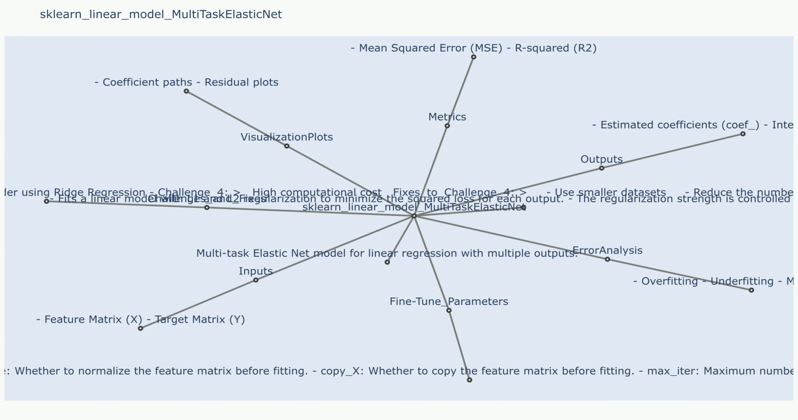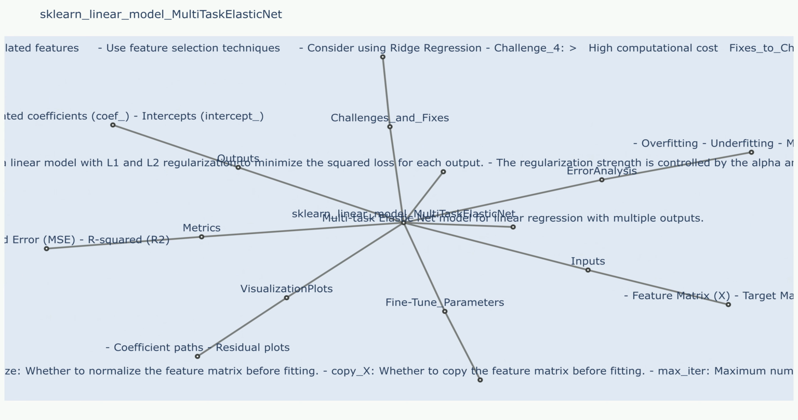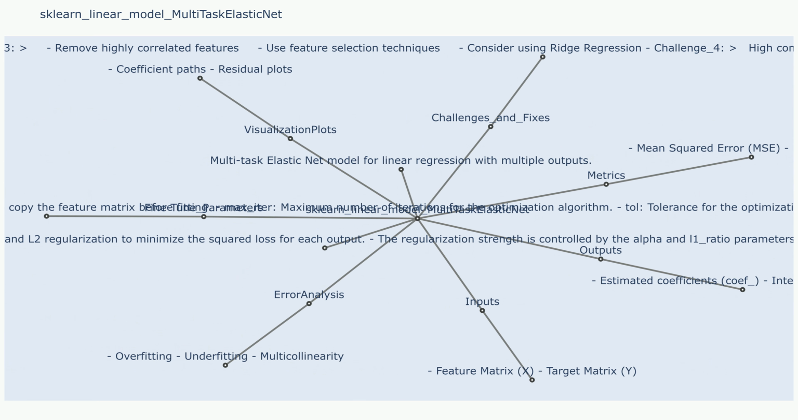Challenge 3: the model may not be able to handle data with a high degree of multicollinearity. Sample use case that resulted in Challenge 3: training a multitask elastic net model on a dataset where multiple features are highly correlated. Fixes to Challenge 3: use a smaller value of L1 ratio to reduce the strength of the L1 penalty. Perform feature selection to remove highly correlated features.